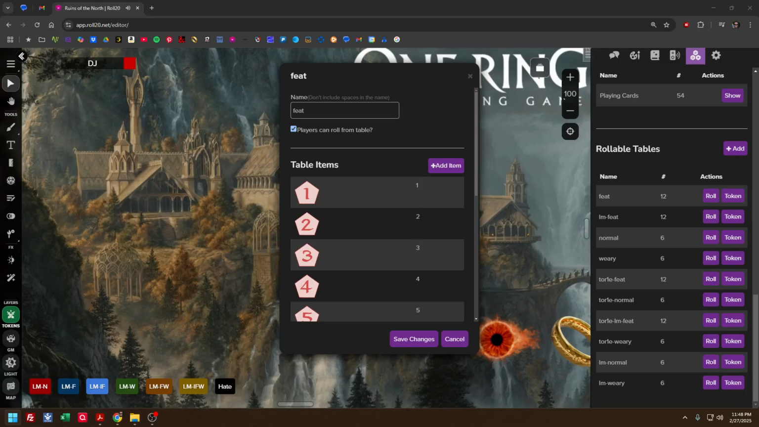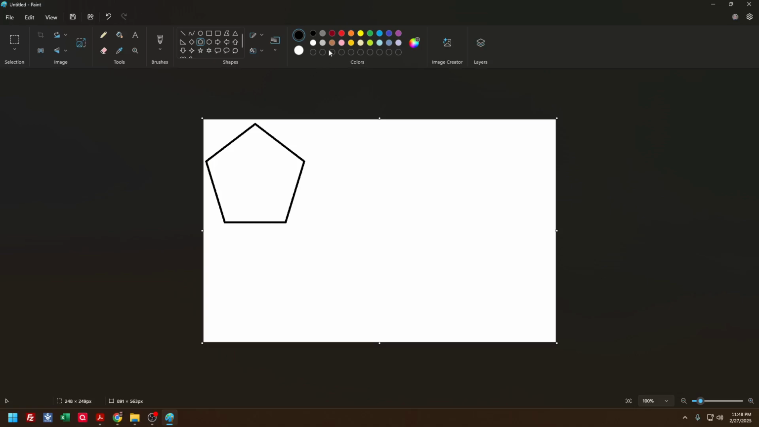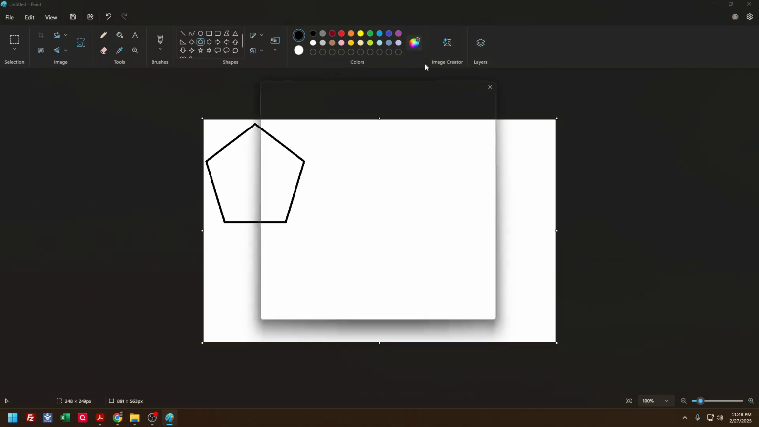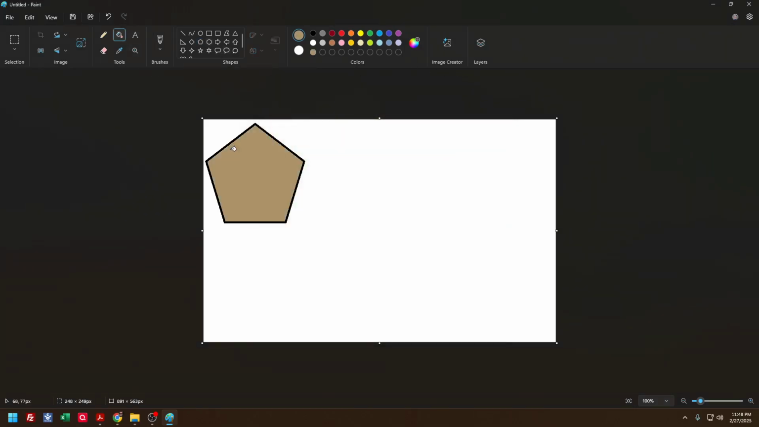Just if anybody wants to know how to do it, it's real easy. You open up Microsoft Paint. There's this great way to make a feat die icon. Boom. And so I went like that and filled it with a neutral color that the dice are. Let's see that. Okay. Fill.